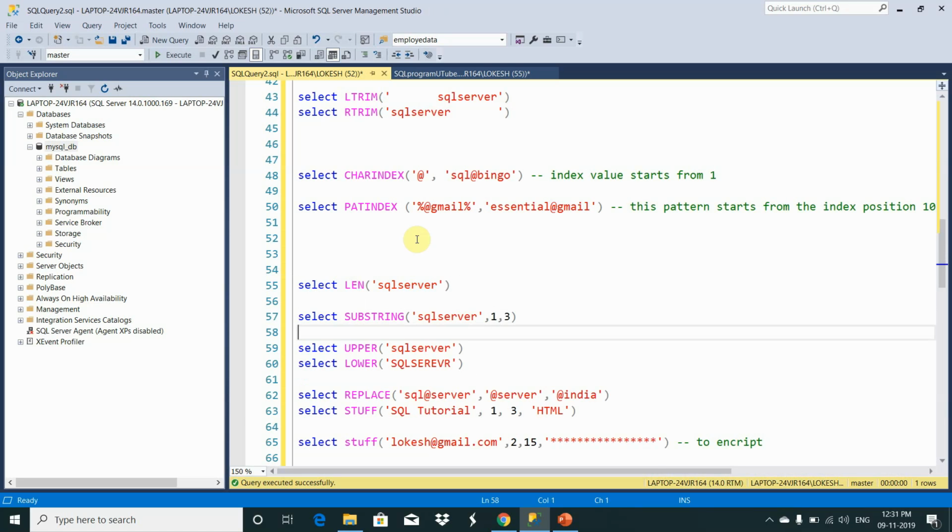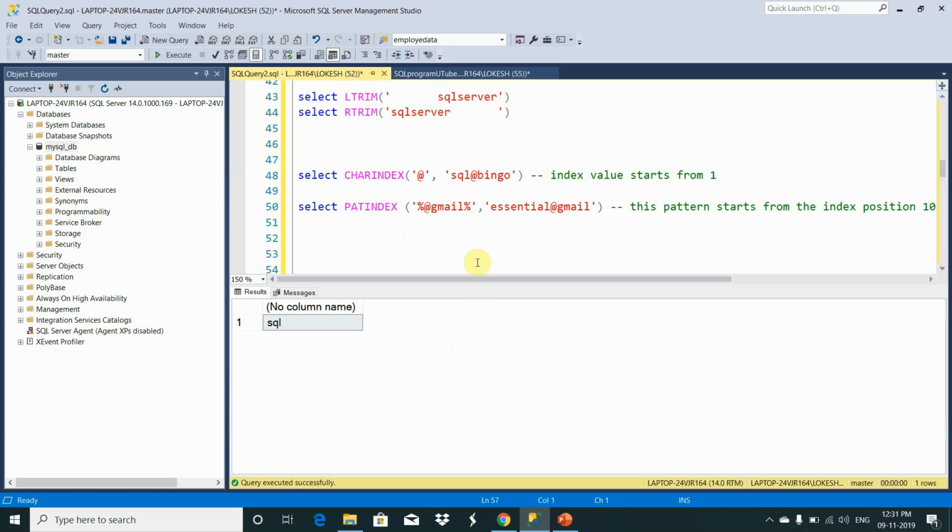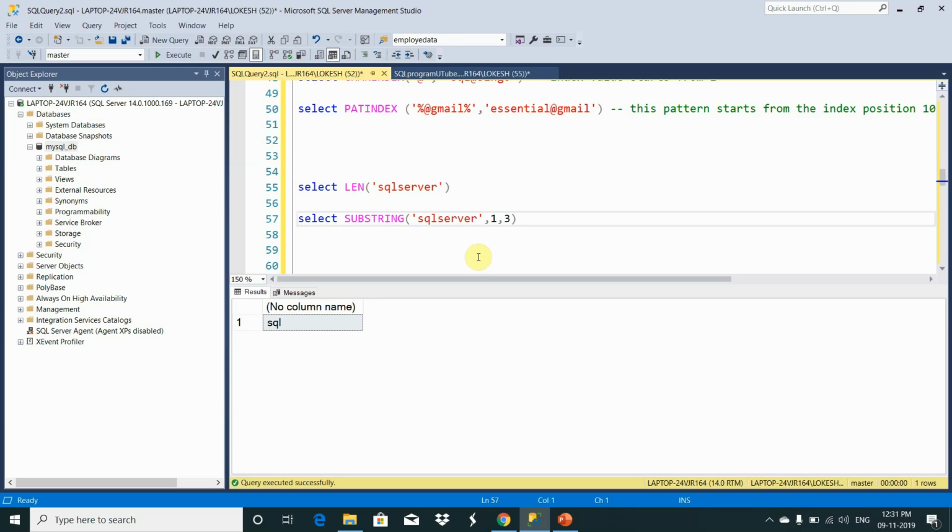Okay, SUBSTRING, what will it do? SUBSTRING will give you a particular part of the string. I have SQL Server as a string, and I want a particular piece of the string as a return. Let's execute this one and see what it does. From the entire string, I just want characters 1 2 3, until 3, where I have ended it. So I got SQL as a result from the SUBSTRING.